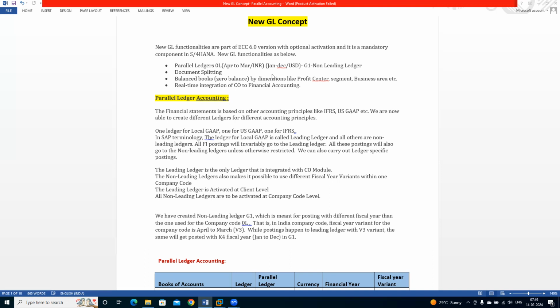Right, so we can do that. We don't need to post the entry twice. We can do it through a configuration. This is a very important functionality of new GL. This is called the leading ledger, 0L. The default ledger, which is activated at client level, is called the leading ledger. And the one which we are going to create is a non-leading ledger.